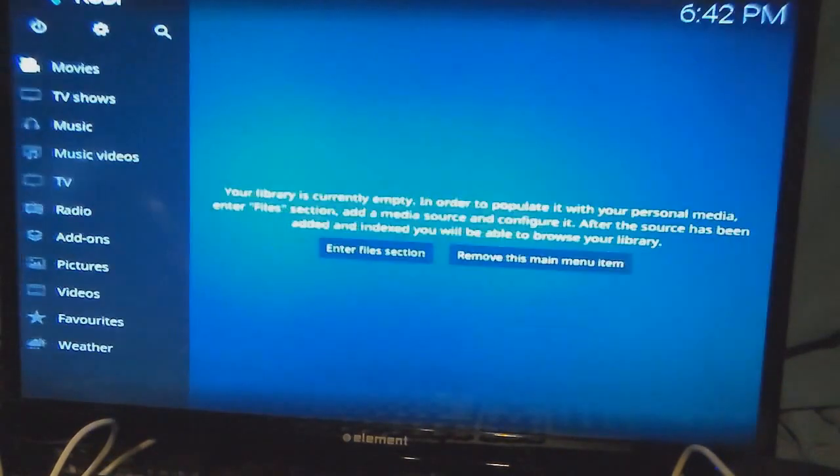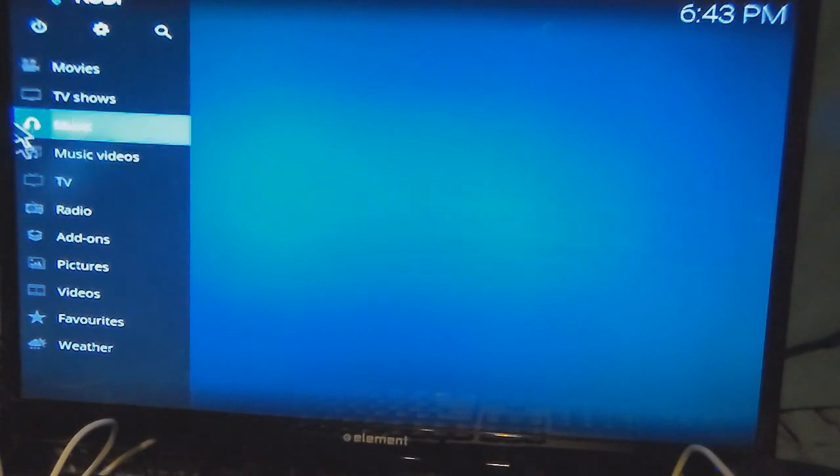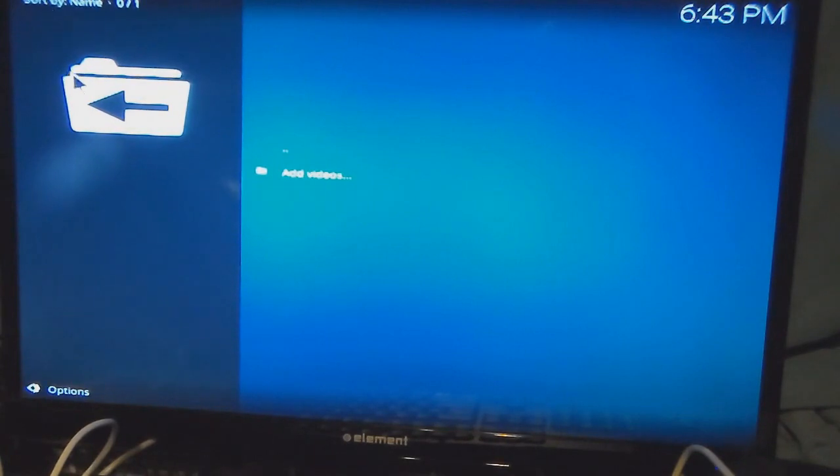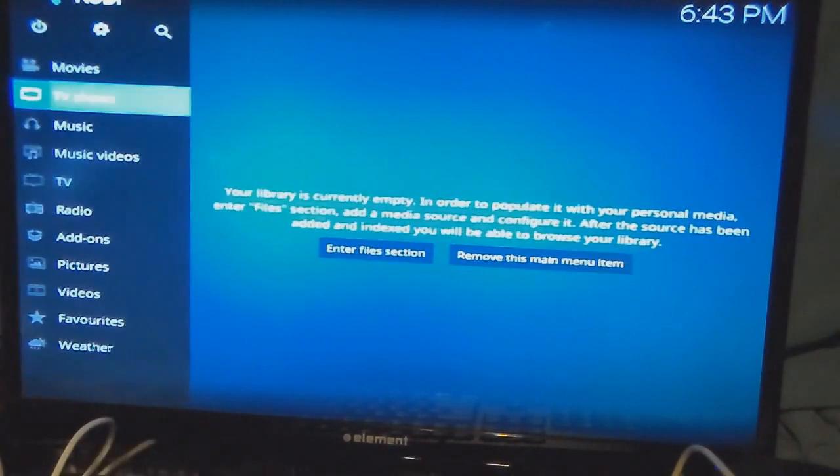So the startup folder has scripts, and what happens is Windows looks for that. So whatever's in there is going to launch. So as you see, we're back in Kodi. So you have TV shows. You push escape.